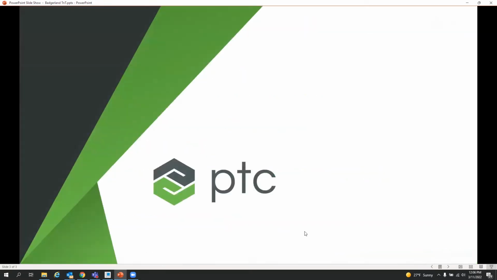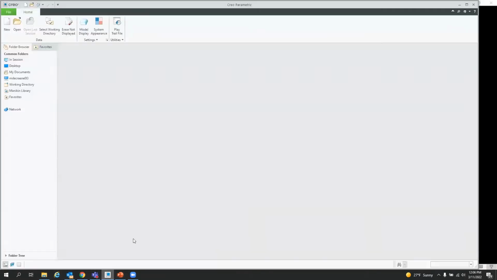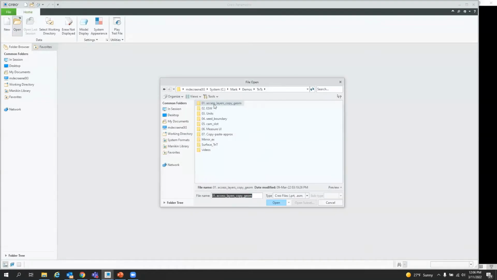So that's it for the slides. I'm going to go ahead and just jump into an example here. So that first one, accessing layers during copy geometry feature. So let me open up a model for that.